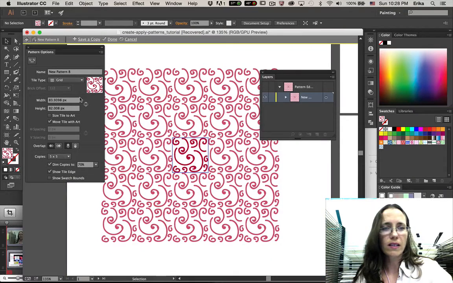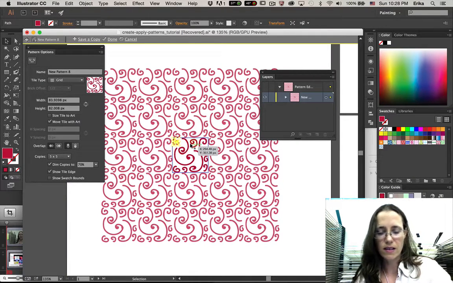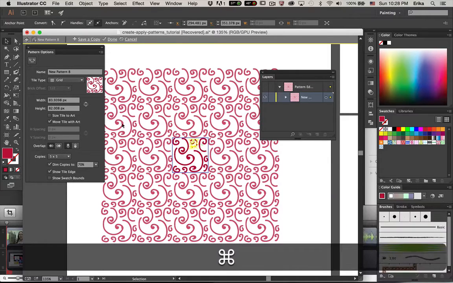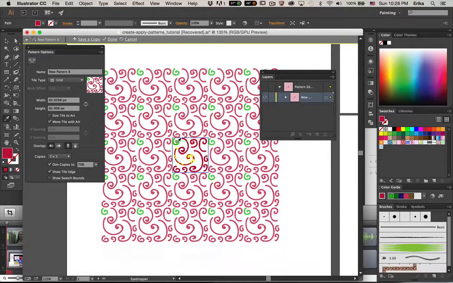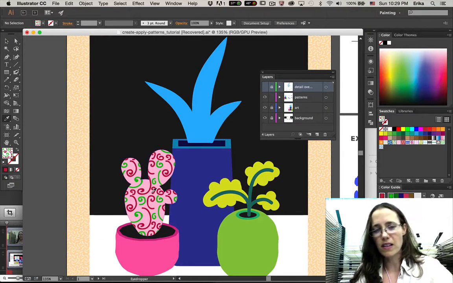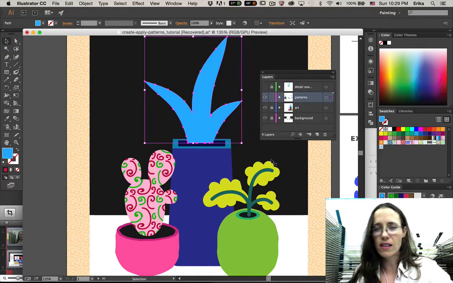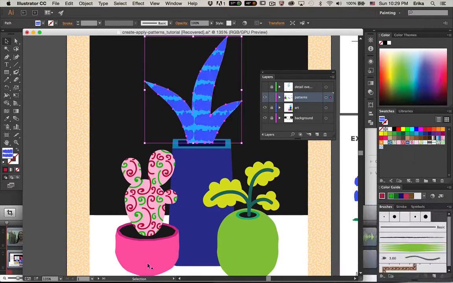You can go in here and just click on these guys. You can even click on a few of them if you want to. Say done. And look, it's automatically applied to my cactus. So you can kind of play with those and basically just fill in all these areas with a pattern.